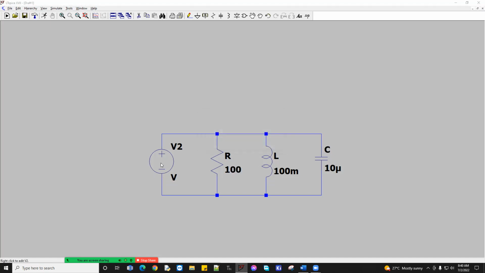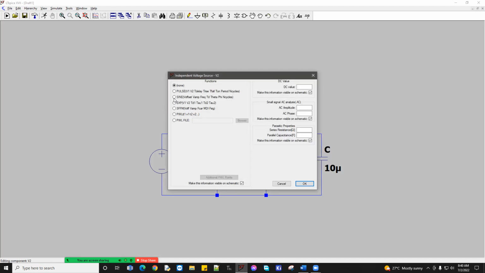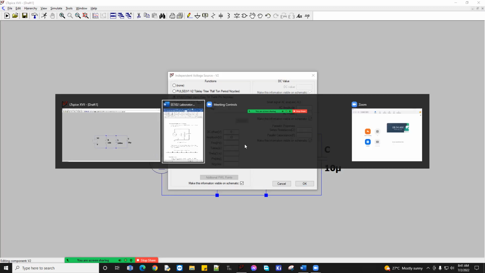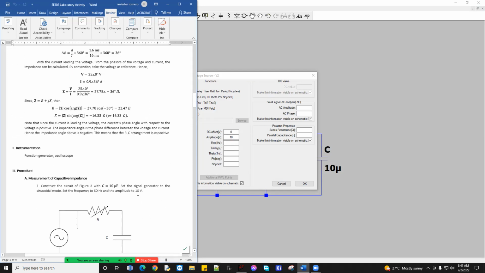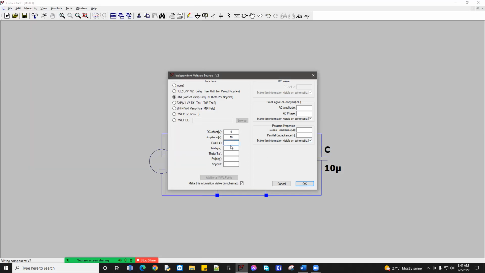Then for our voltage source, the default setting is a DC voltage source. But in order to access other kinds of sources, you click advanced. Then you have it there, the AC voltage source. We have zero offset. The amplitude is 10 and the frequency is 60. No delay, just don't fill that up. No phase angle, zero phase angle.